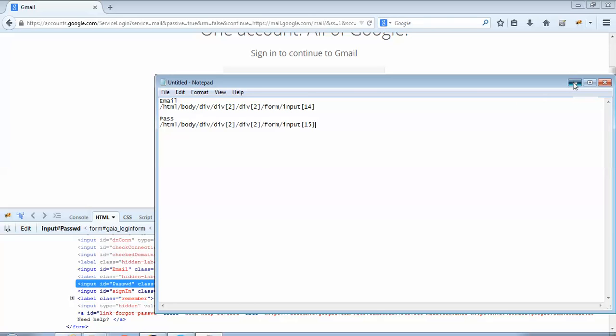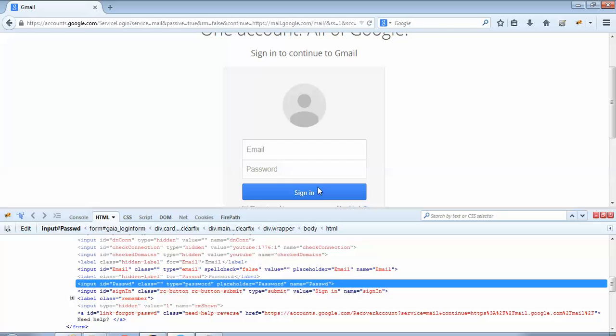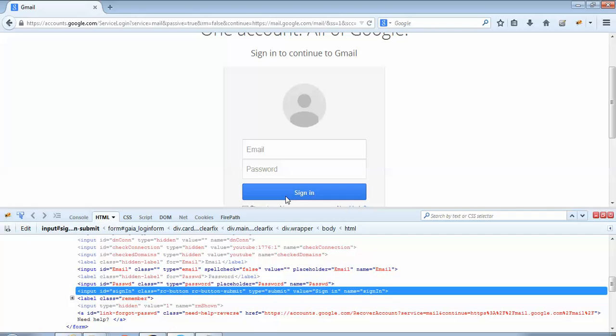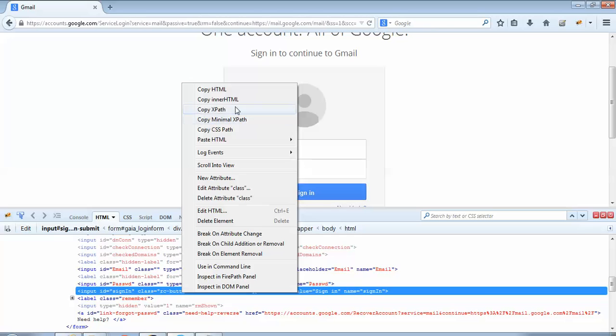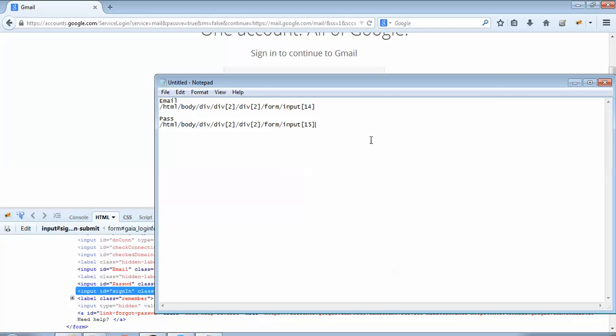If I need the XPath of the sign in button, again the same step: click on this arrow icon, hover to this sign in button, it would get highlighted below, right click, copy XPath and paste it in this notepad file. I'll just write sign in so that I remember which XPath belongs to which field, because the XPaths are almost common, only the last index is changing. So now, how to use these tree structures in the Selenium script?